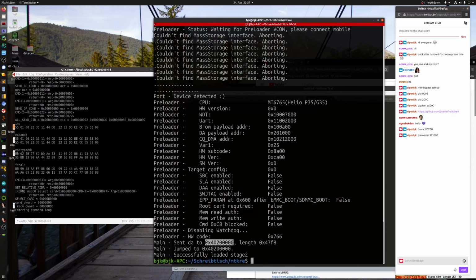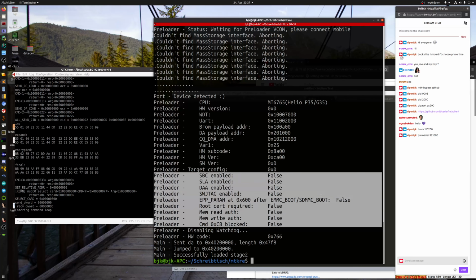That's possible for all devices. You don't need any exploit as long as the security is disabled. So in case the security isn't disabled, it automatically tries to use command query to disable the security and then load the stage. So you don't have to care about that.